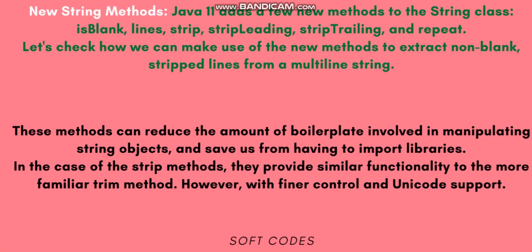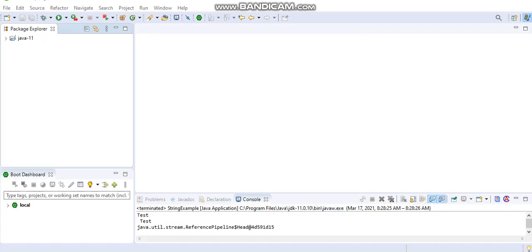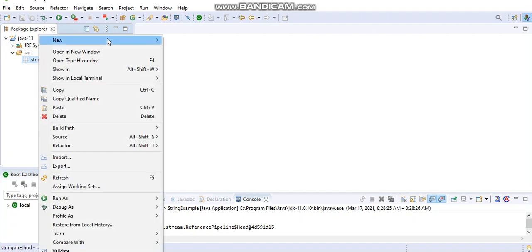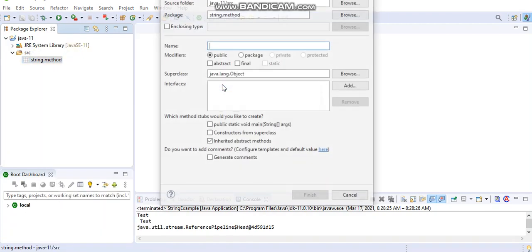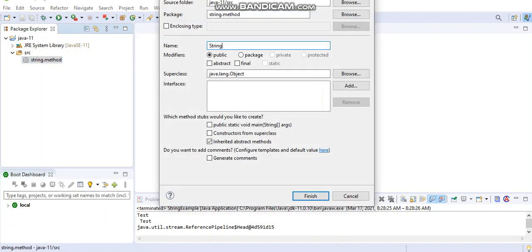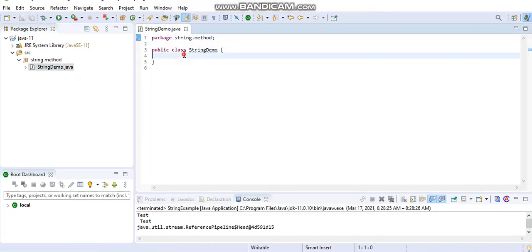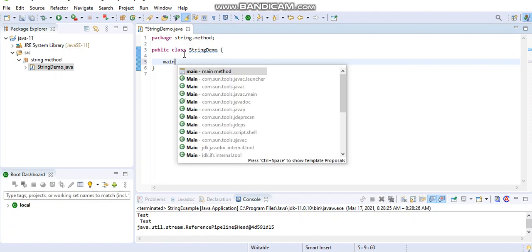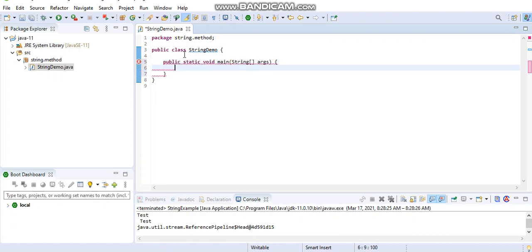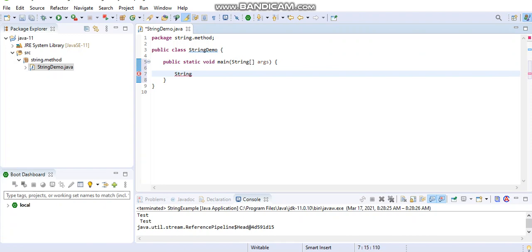Let's move on to STS. Here I'll create a class, for example StringDemo, and I'll create a main method. Inside that I'll create one string variable, for example str, and I put the string test here.